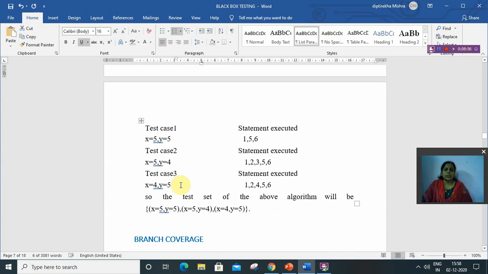Okay. So the test cases are x equal to 5, y equal to 5; x equal to 5, y equal to 4; then x equal to 4, y equal to 5. Means we have to design test cases like that, so that in a program every statement will be executed.